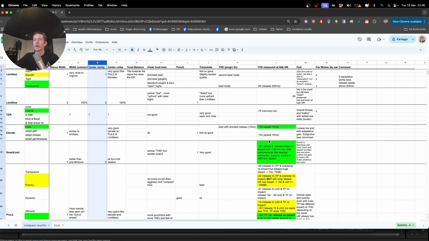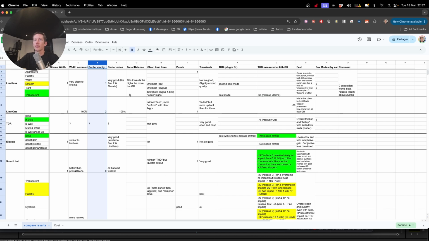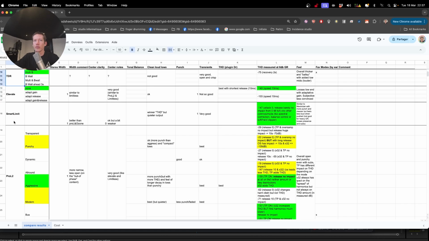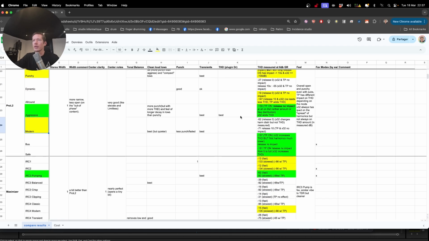So we can see that for the total harmonic distortion, the different modes that were working the best were the smooth and the transparent mode from Limitless, the multi-B mode from TDR, and nothing on Elevate, so no adaptive gain, no adaptive release, and very short release time. ProL2 favorite modes were aggressive and modern. As I said, you can see that the sound is overall open and punchy.